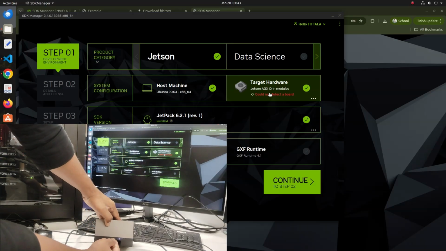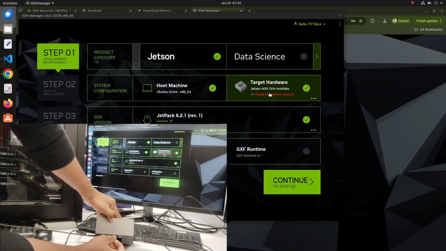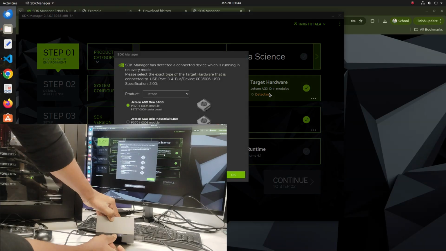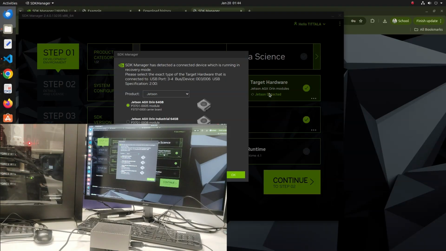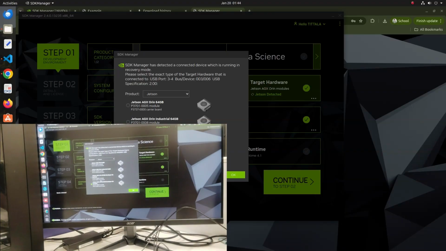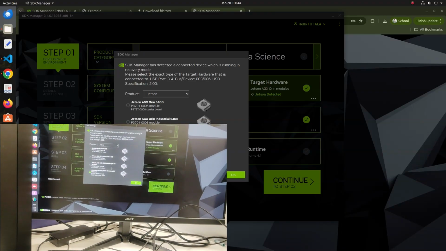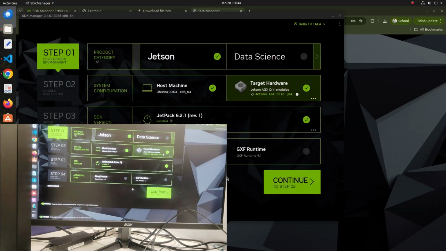At the time, press the middle button, the force recovery button, and hold it for 2 to 3 seconds, and press that reset button and remove that one, and after that remove the force recovery button also. So it is in the recovery mode. You can select this one, which one, just an AGX Orin 64 GB developer kit. You can see in that screen record also. Yes, say okay, like that.